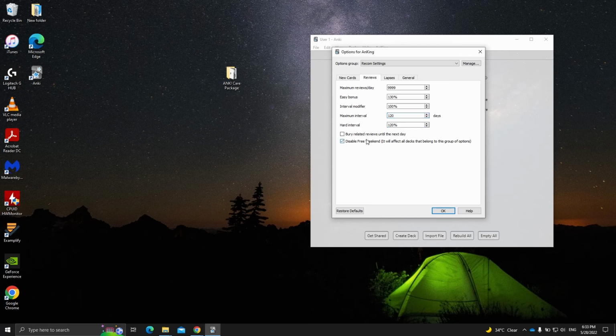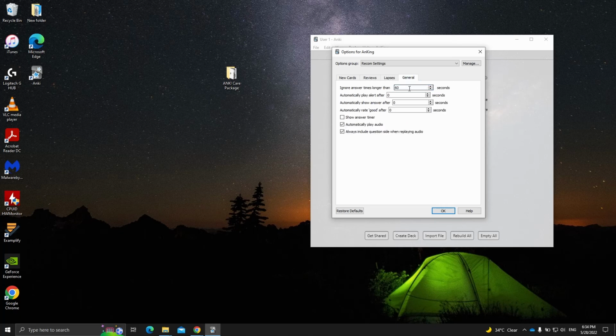I disable free weekend. Next, we move to the lapses. For the lapses we put 30, 1440 in the steps. For the interval, we put 20%. The minimum interval will be 3, the leech threshold is 8, and the leech action is tag only. Again, an explanation of each of these settings will be given in the presentation at a later date. In General, we would like to ignore answers later than 180 seconds. It will automatically show answers after 20 seconds, and personally, I like it when the timer is shown, but you can change it as well.